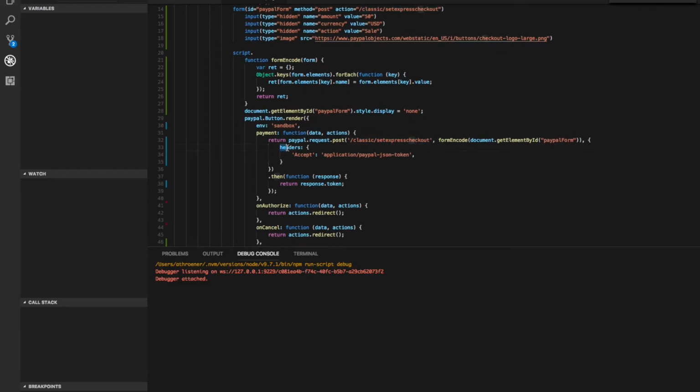So this is very important. This third argument actually sends in some options. You'll have to pass in headers. There's a special header called accept PayPal application PayPal JSON token. And what this does is this tells our PayPal checkout environment to not render and instead just respond with the token that's in the URL.